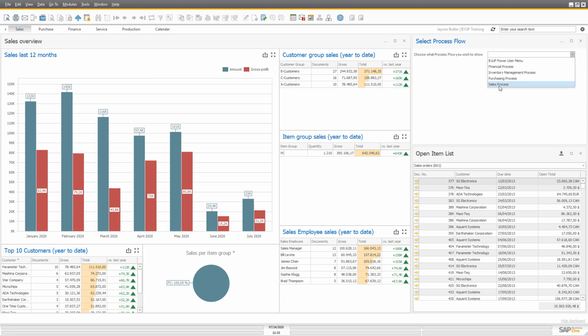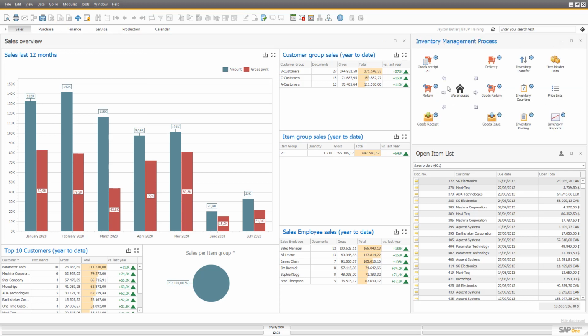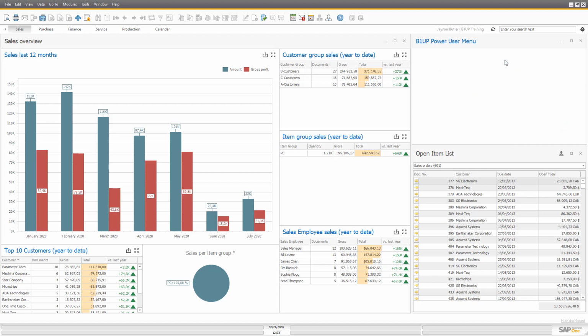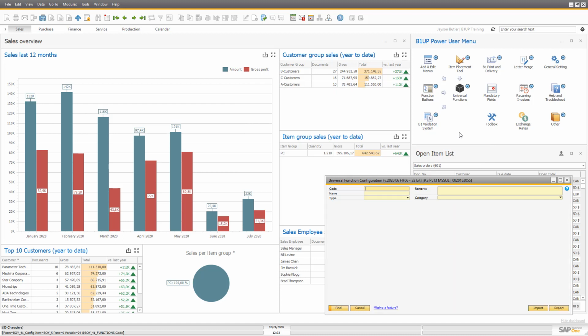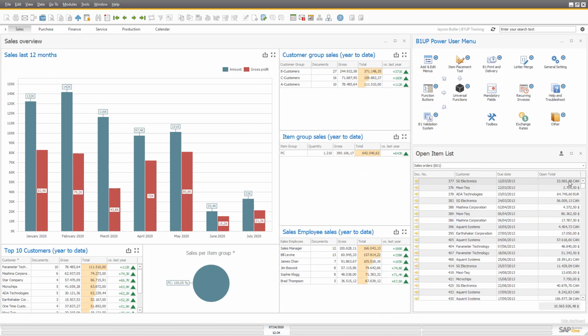Let's have a look. We also have the inventory management flow, where warehouse and goods received and returns and so on are the main focus of the list here. And the final one we have is for the B1UP nerds, where we actually have a B1UP flow of power user things. So I always run with this on, so I can easily get to the universal function. And again, remember, dashboards are personal, so it's not like you will expose this to everyone just because you have it on your dashboard.